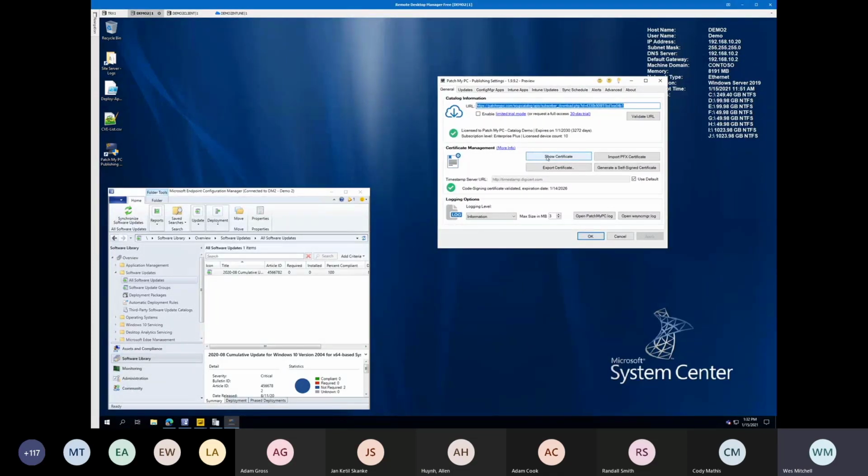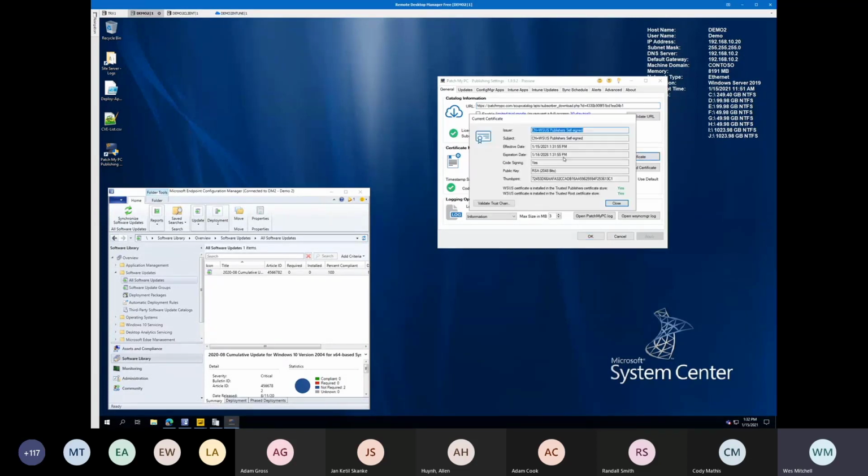So I put in my trial, or if I were to purchase the product, I would have a URL here. I place that in there and validate it. We're checking in, making sure that all the licenses are correct back on our server. And then we see our code signing cert. You can go validate it if you need to make sure it's in the proper store. But once you have it out there, it's really simple to do.